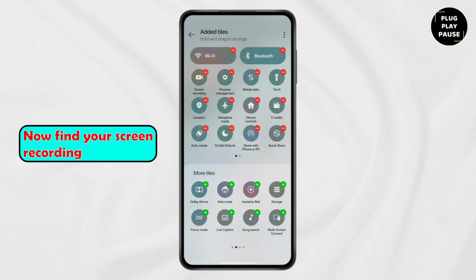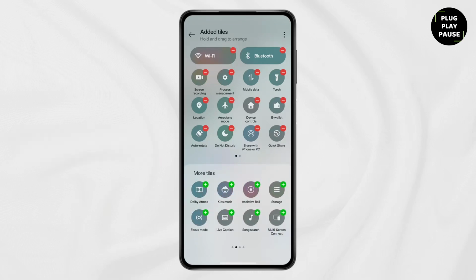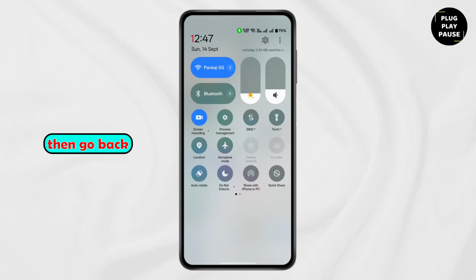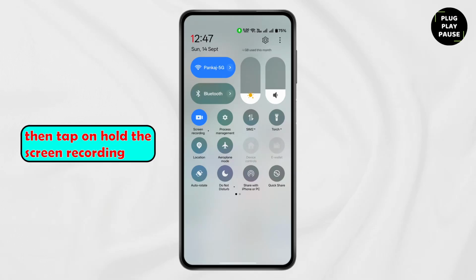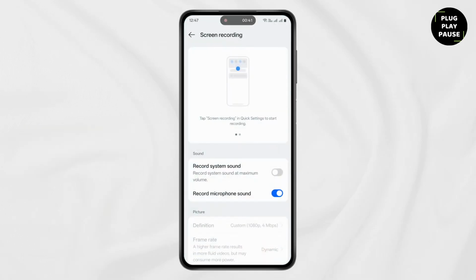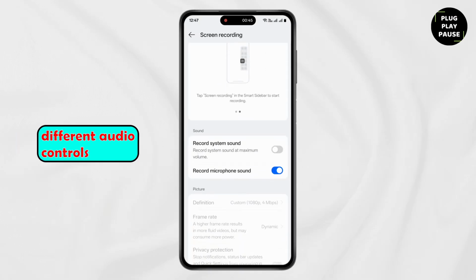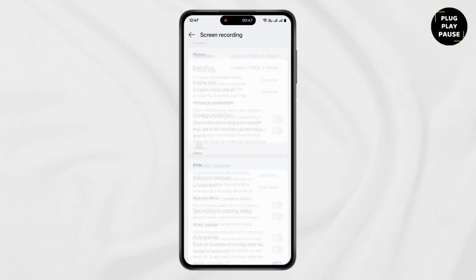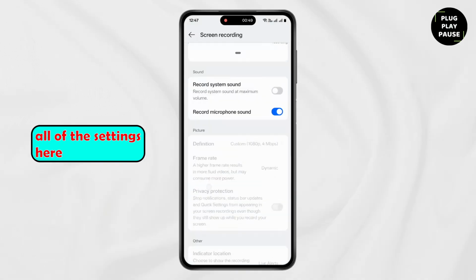Now find screen recording and simply tap on the plus icon. Then go back. Then tap and hold the screen recording. Now here you can find different audio controls. You can manually change all of the settings here.